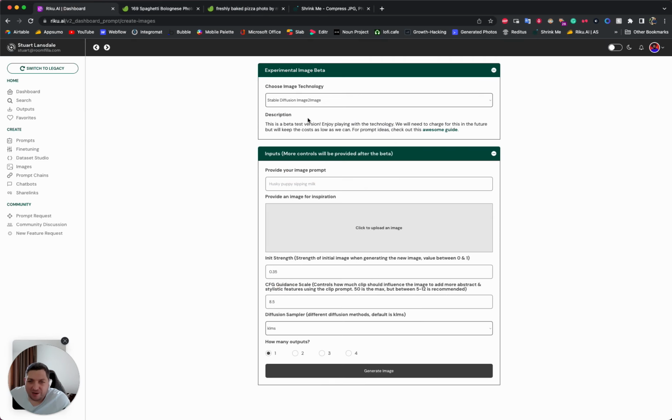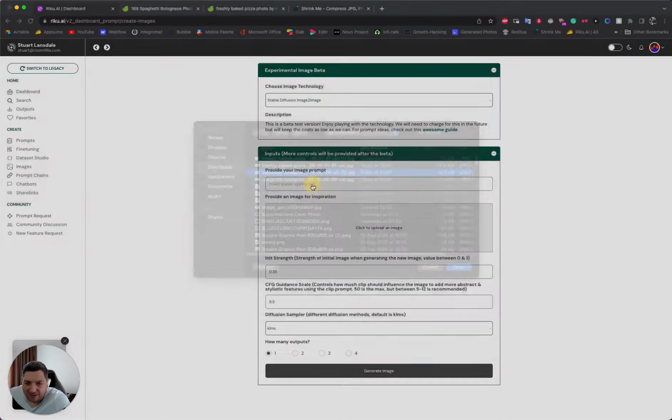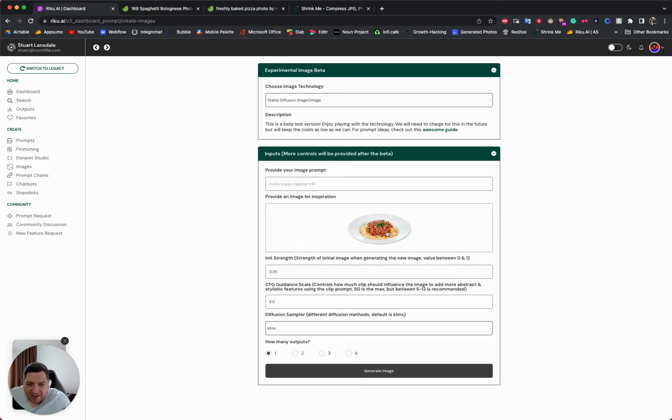And what we can do is come in to Riku, choose the image to image model, and upload that image as inspiration. So first of all, let's try one of the spaghetti bolognese. And that's going to be uploaded, and then we can say any food that we want. So we could say food dish consisting of lasagna and salad. And if we want to modify these settings, which we might do in a minute, we can do that. But for now, let's just try and generate a few of these and see what happens.